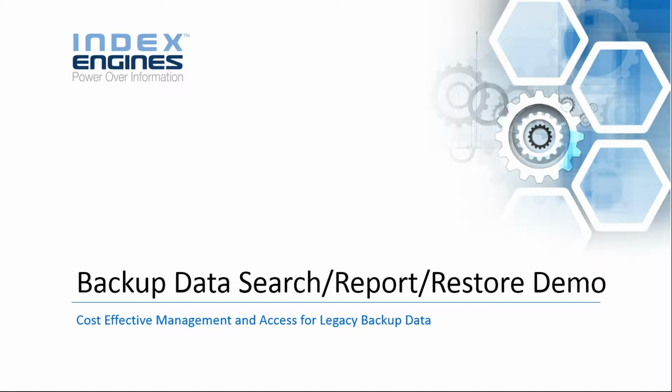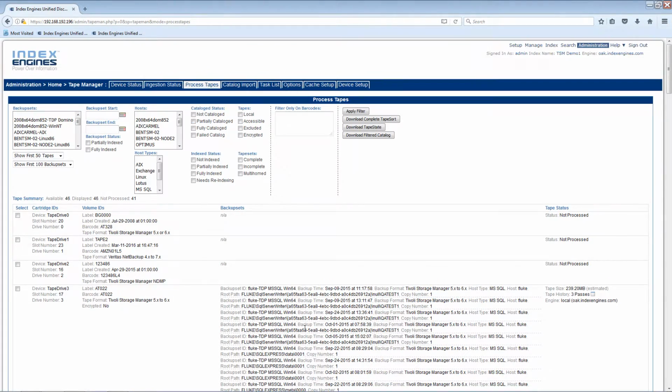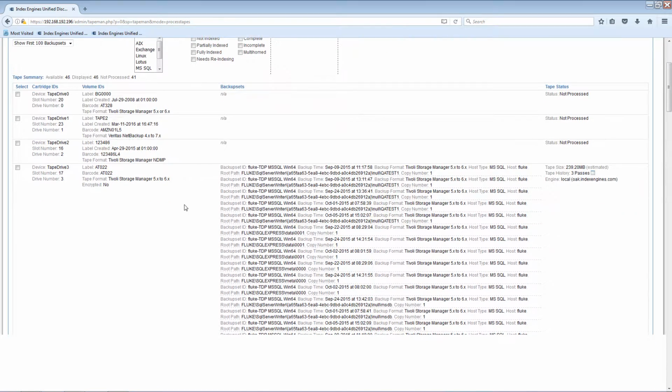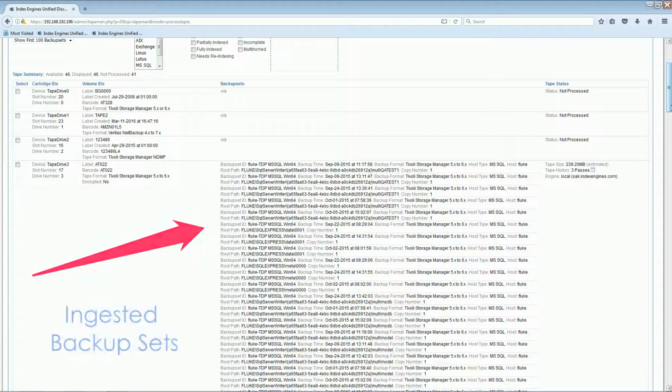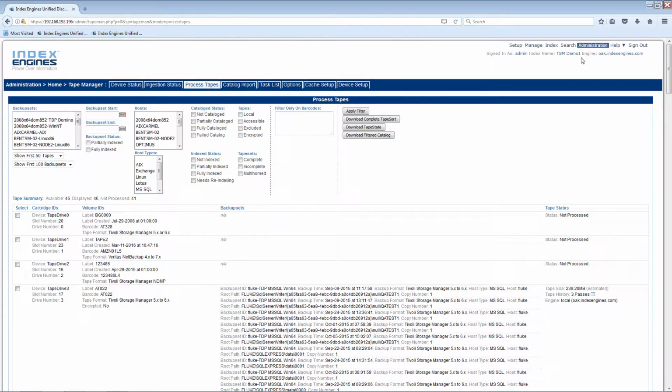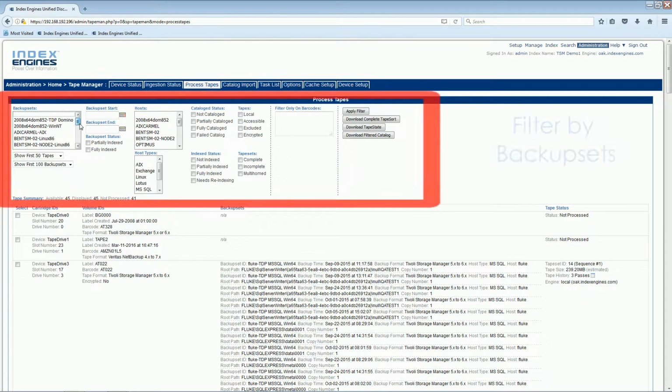The first video showed catalog ingestion. This video will show how to search, report, and restore data from tape without the original backup software. So here you see the backup sets that have been ingested previously using the Index Engines catalog ingestion. All the metadata is searchable and usable within the Index Engines interface.